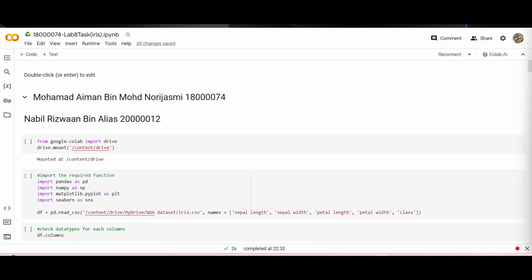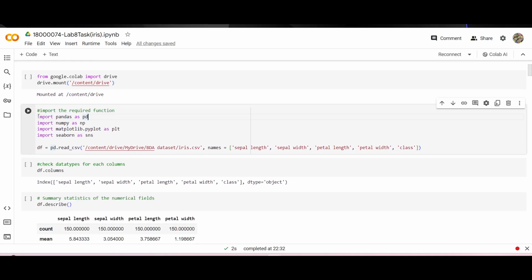We are choosing option 1, which is to predict iris flower species. The objective of this task is to predict the species of iris flowers based on the length and width of the sepals and petals. Firstly, we need to mount the Google Drive with Google Colab because the CSV file is in the Google Drive. Then we import all the necessary packages for the project.